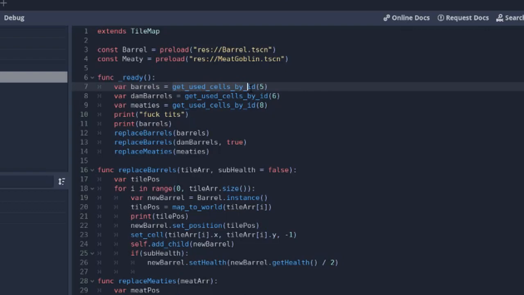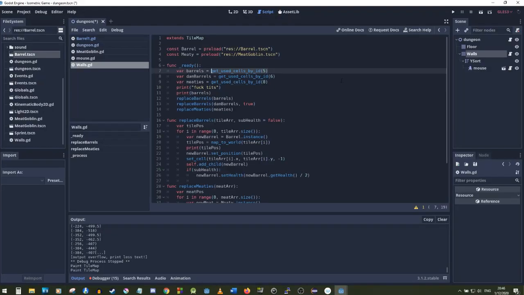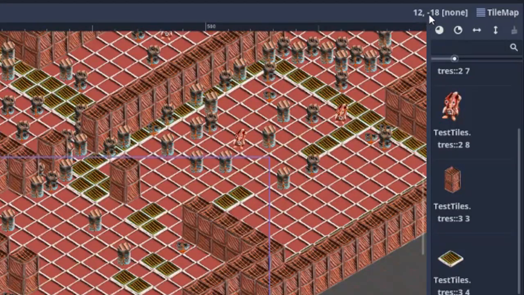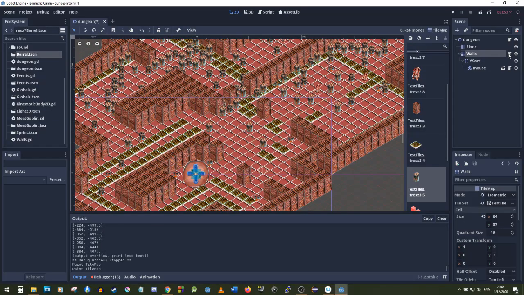Okay, so inside the script, we're going back to it. This is the get_used_cells_by_id function, and what it does is it gets the location of every single barrel which has an ID of 5, and it puts it into an array. So the map coordinates are different from normal coordinates. See, look, you have like a 12 and 18, and right here you have a negative 1, 18, 2, negative 17, negative 12, and negative 18. Yeah, you have all those.